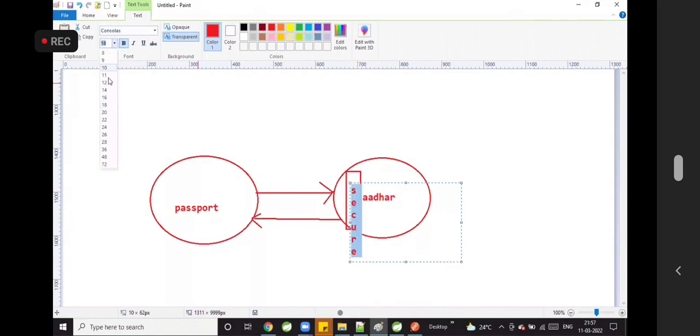Now, you are the developer from Passport. So, how can you access the Aadhaar card project which is secured? By using authentication. They have given the username and password also.